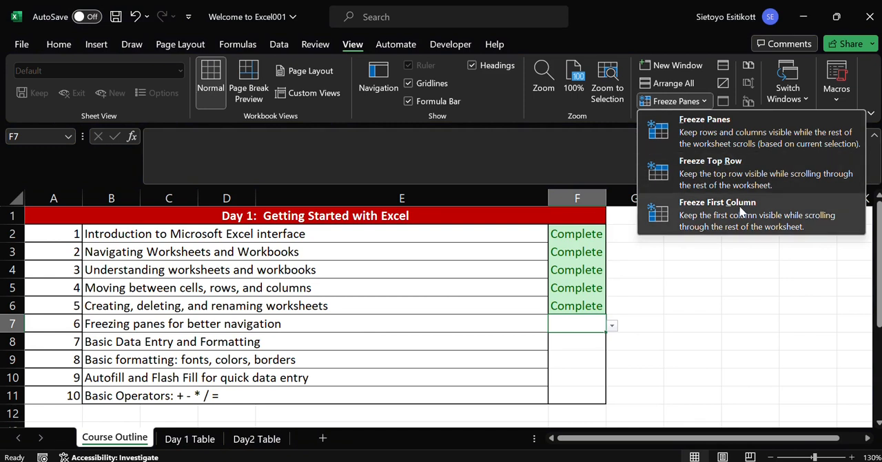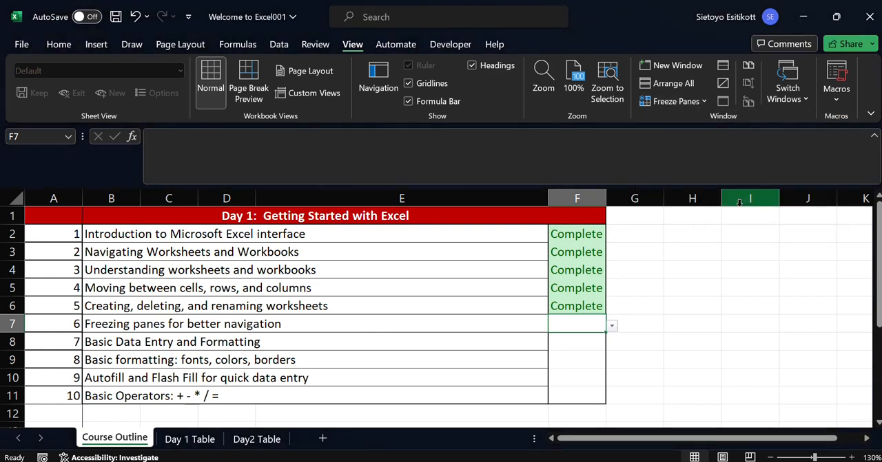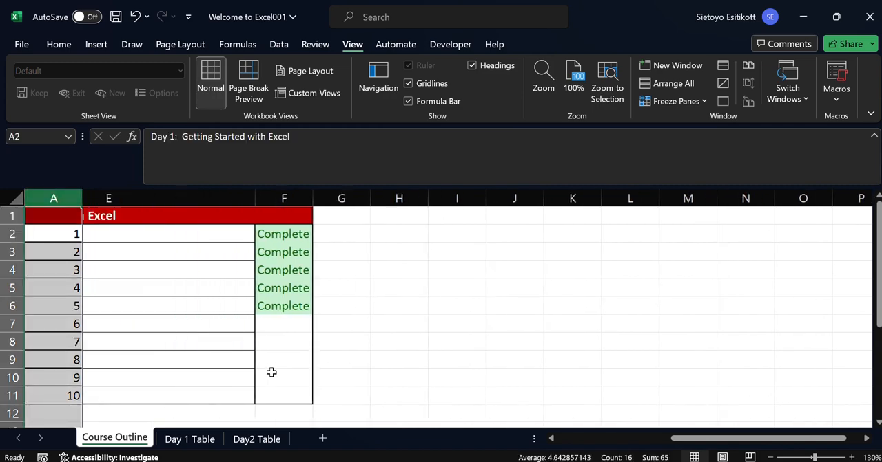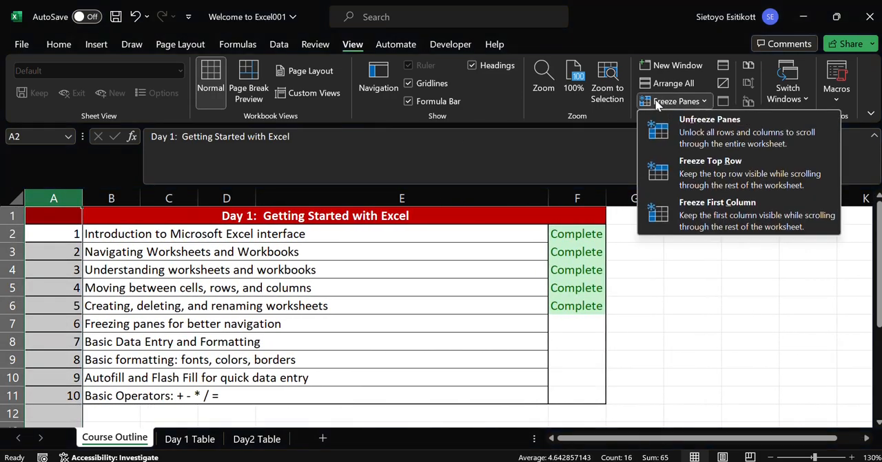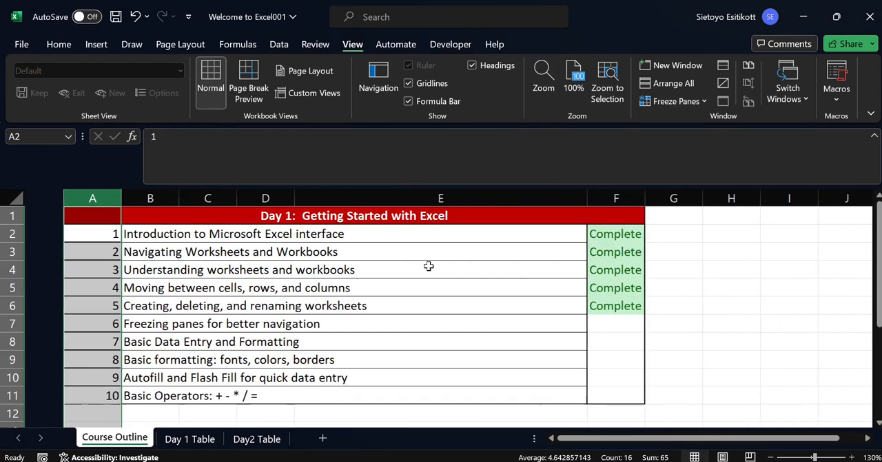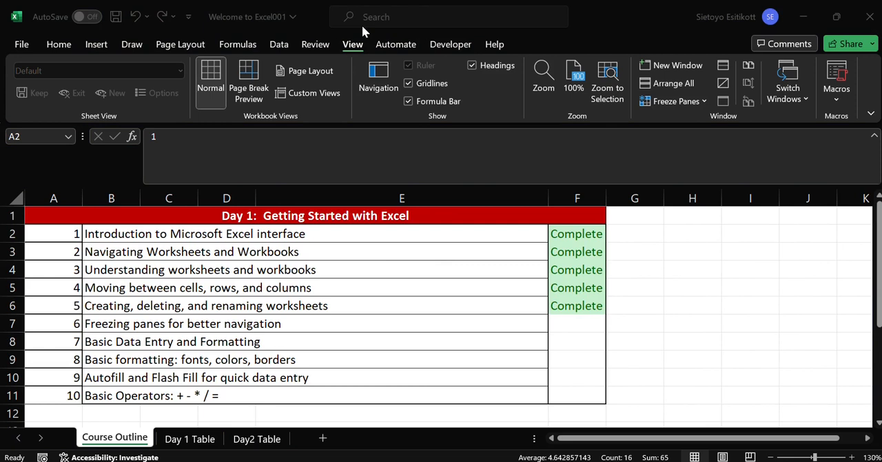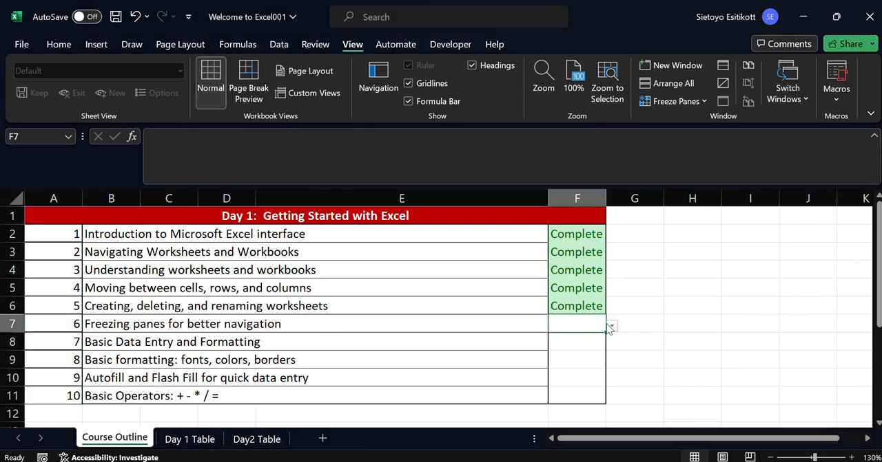Same thing applies to the other options. So if you want to freeze the first column, for example, the first column is here on this side where you have column A. If I swipe to the right, you see that column A still remains, it's static, okay? But if I come in here and click on Freeze Panes and try to move, you see it's moving again. Okay, so we are done with freezing panes for better navigation.